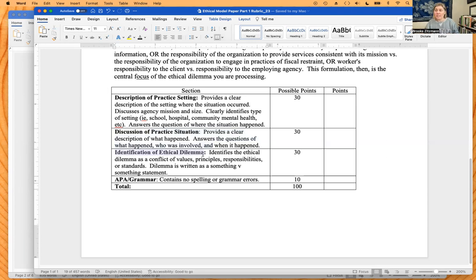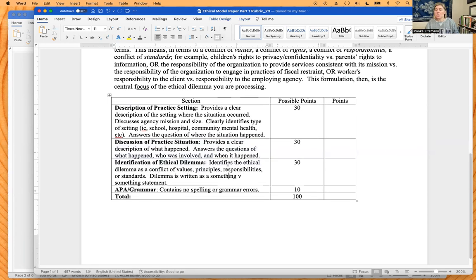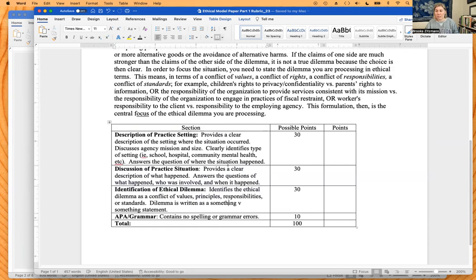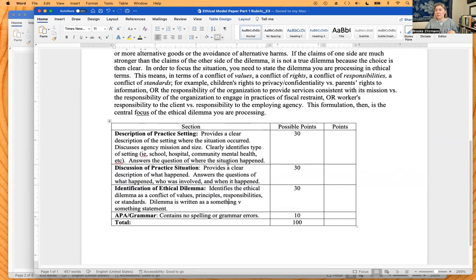And then the third part, identification of the ethical dilemma, is really where you tell me about the core conflict. And the core conflict can be where 2 values are in conflict, 2 principles, 2 responsibilities, 2 standards from the code of ethics, but you're trying to compare things that are somewhat alike, right? Service versus competence, integrity versus competence, or something along those lines. Responsibilities to client versus responsibility to colleagues. So those are kind of the larger sections of the code that might be in conflict.